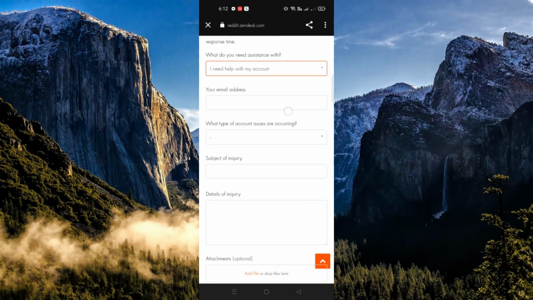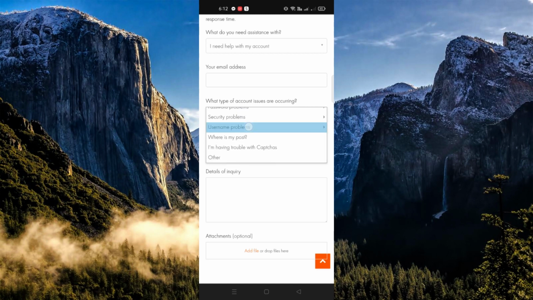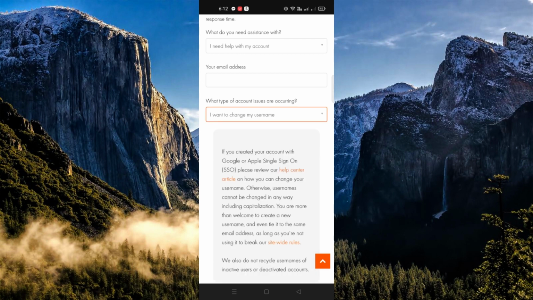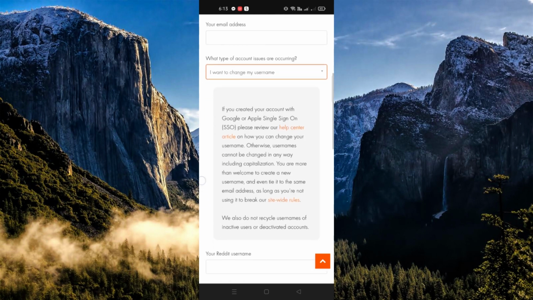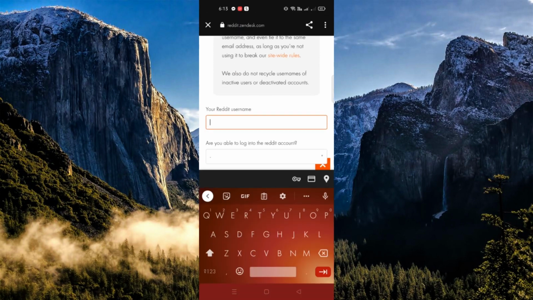You just need to input your email address, and then for what type of account issues you encounter, you need to click on username problems. When you click on that, there is another drop down here where you will input your username on Reddit.